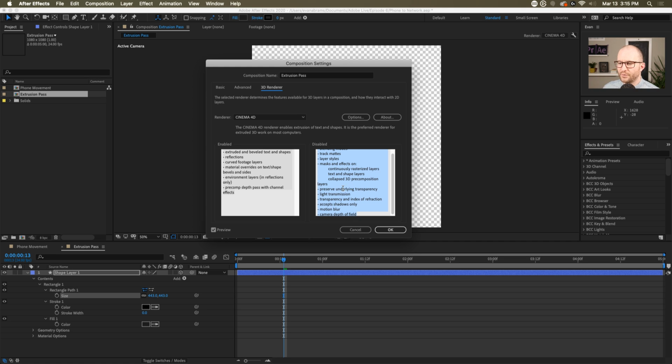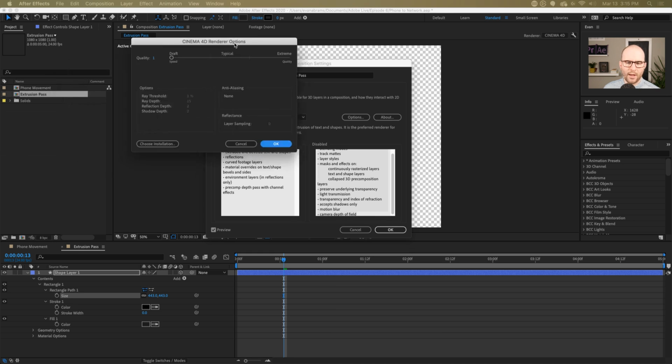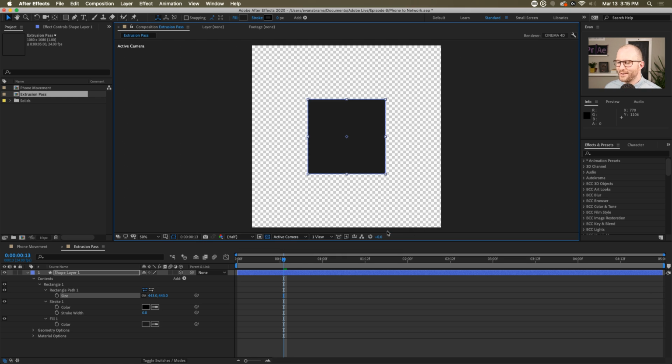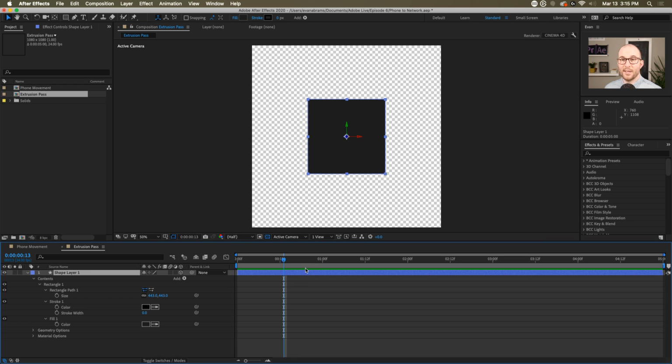This will definitely make it happen. So let's go ahead, and I want to go into the options here as well, just to show you that there is an amount of depth to this. So we are looking at quality 1. I'm going to hit OK on that. I'm going to hit OK on this. Now, what does that mean? What does quality 1 mean?